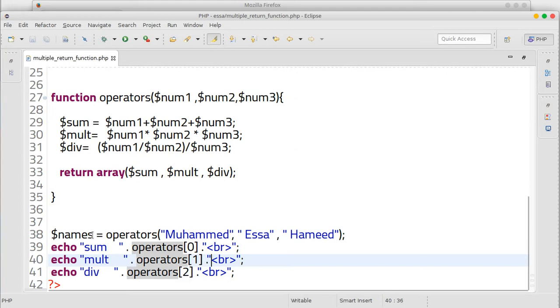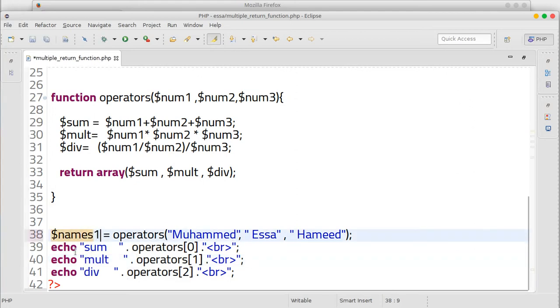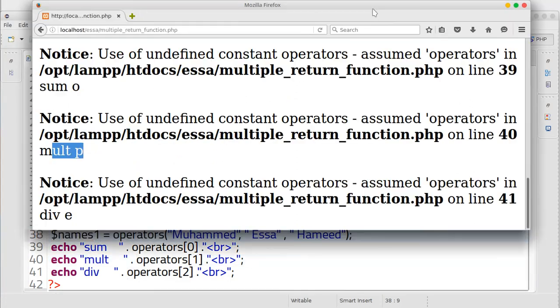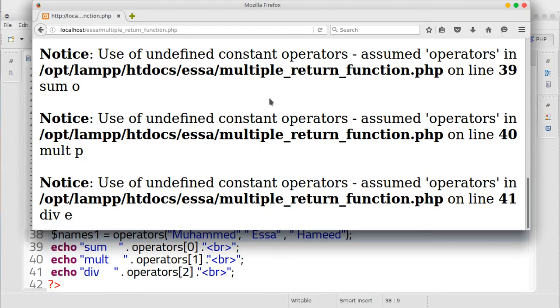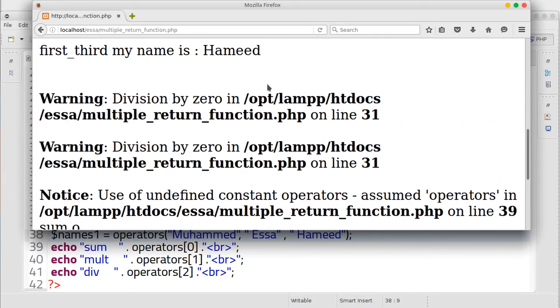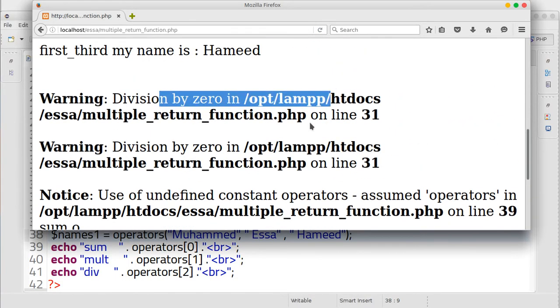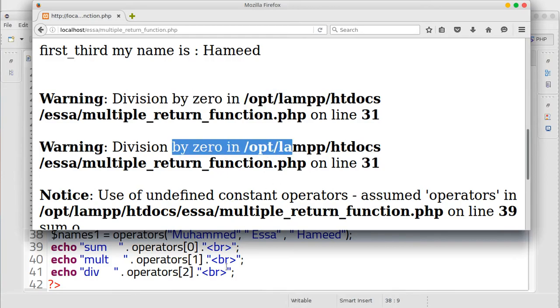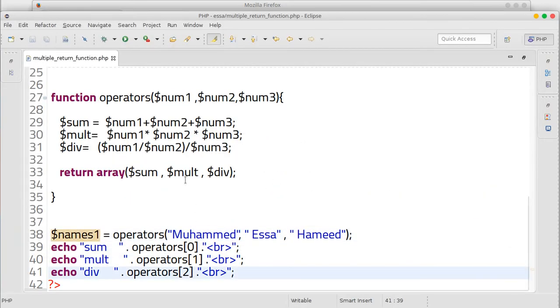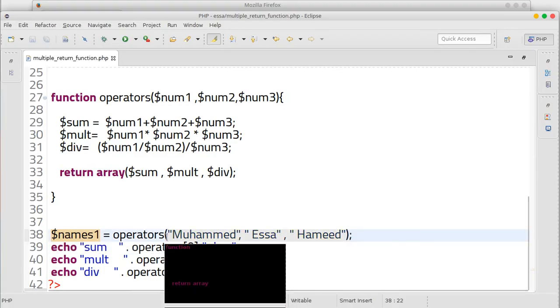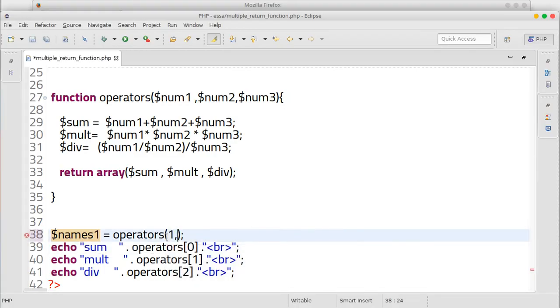Okay. So this call just name one. Save. Refresh. Okay. Division by zero. Oh, divide by zero. Yes. Because we didn't put the numbers here. احنا ما وضعنا هون number. Okay, so this is the mistake. 1, 2, 5. Save.